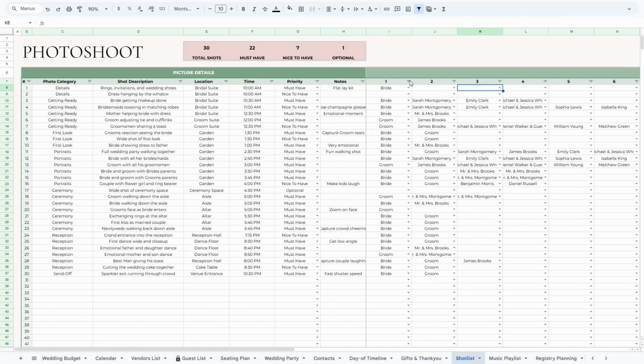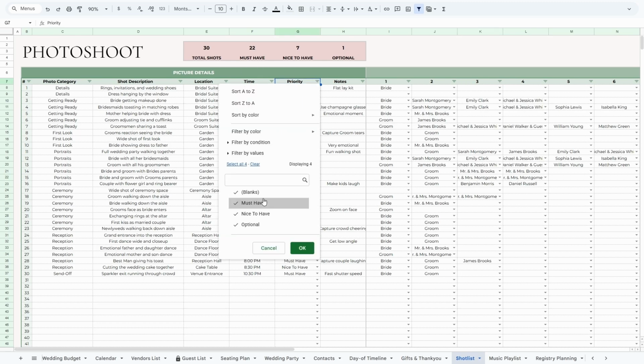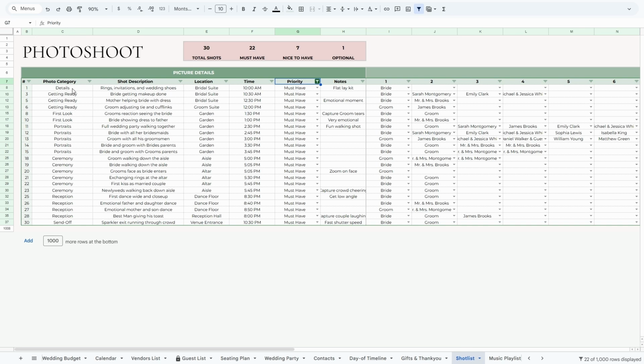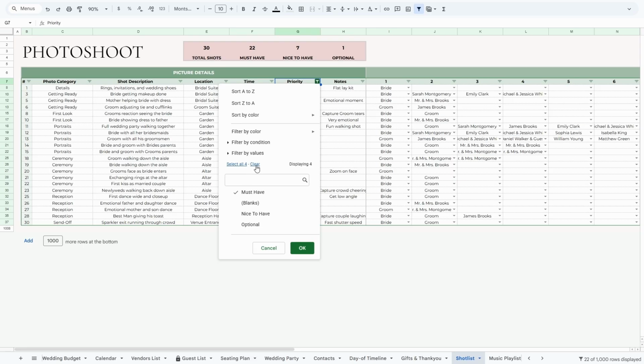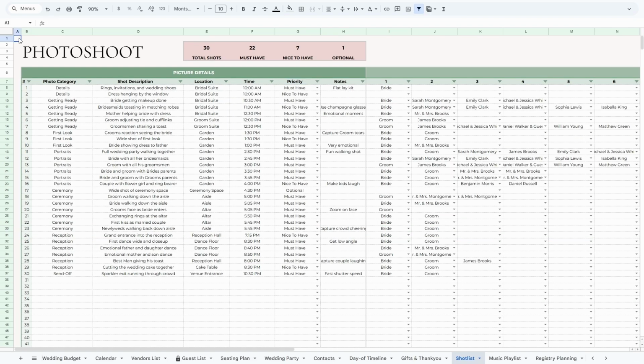You can also filter the columns. For example, in the priority column, I can filter the list to show only must-have shots, helping you easily prioritize your photo checklist. Now, I will reset the filter back to normal. Click the filter icon, select all, and click OK. Up here, you can see a summary of your list, which displays the total counts for each photo priority level.